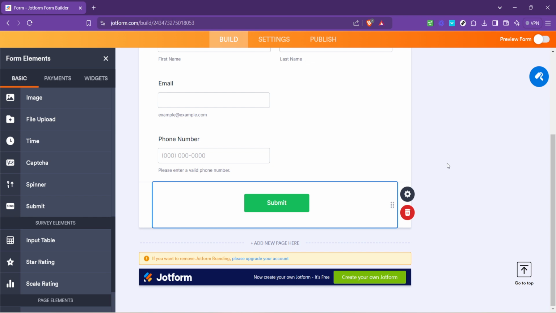As you position the Submit button, consider its placement carefully. Common practice suggests placing it at the end of the form, ensuring users have completed all necessary fields before submission. The visual cues guide your respondents through the form, culminating in the action of submitting their responses.